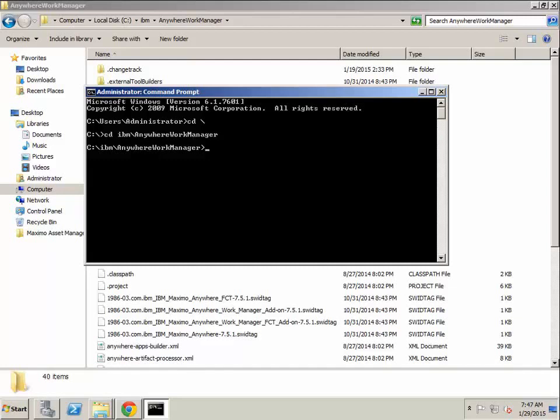Hi, my name is Shane Howard, and today I'm going to show you how to build a Maximo Anywhere WAR file and deploy it to WebSphere. Anytime you install a fix pack or hotfix, you have to rebuild the Maximo Anywhere WAR file for Worklight and redeploy that to the WebSphere network deployment server.